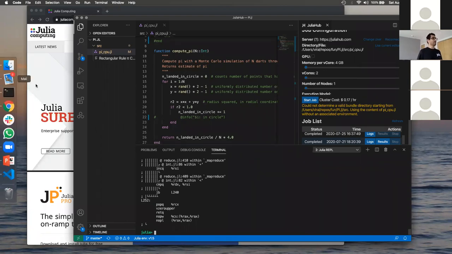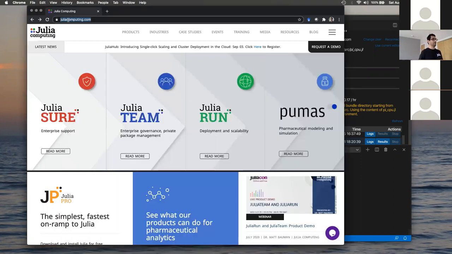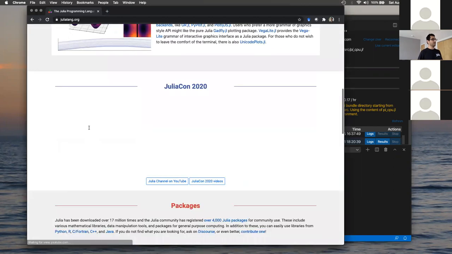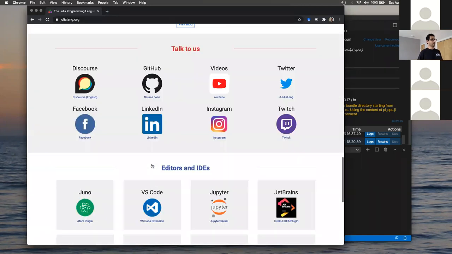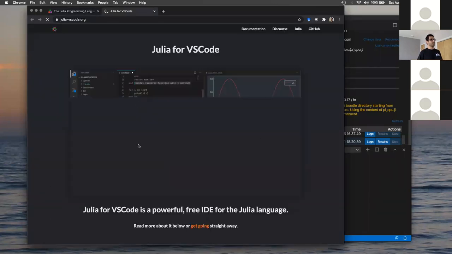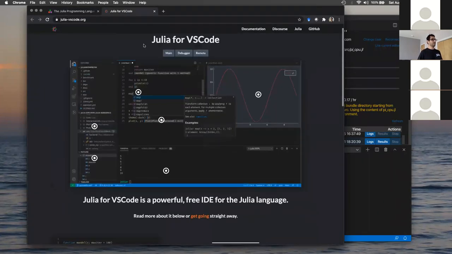Okay, so here's VS Code. I have loaded Julia in here. If you go to julialang.org, you can go all the way down and click on this VS Code icon, and it will tell you how to install Julia on VS Code. This is the website for that.